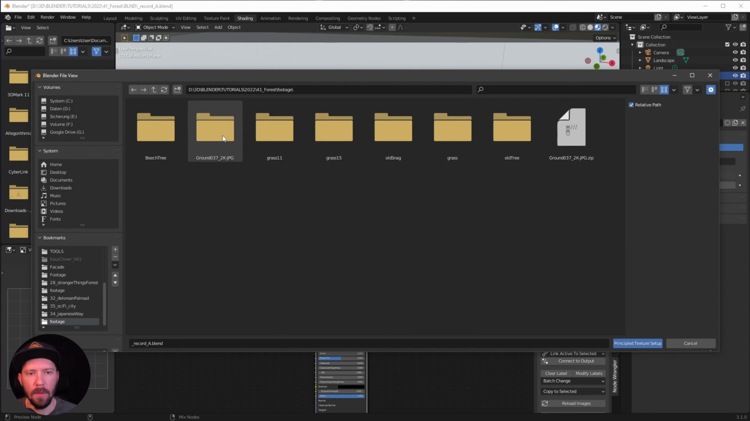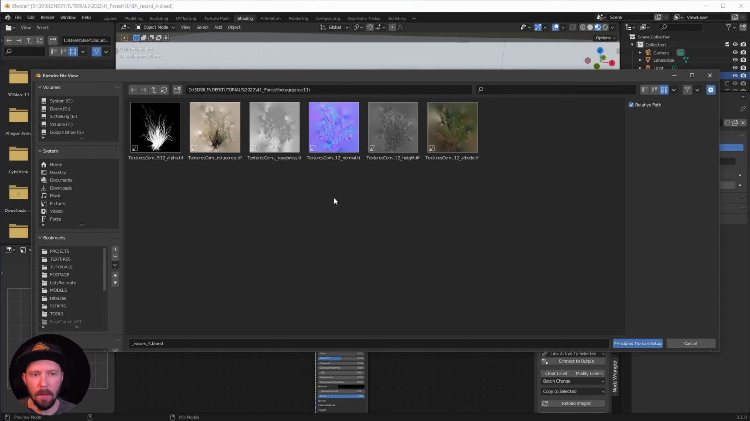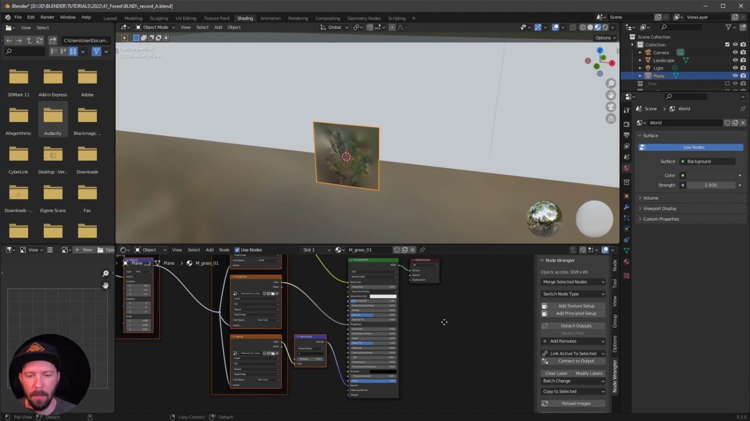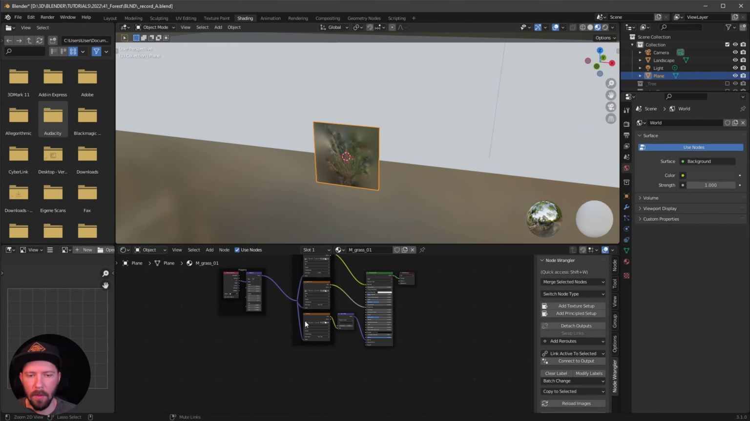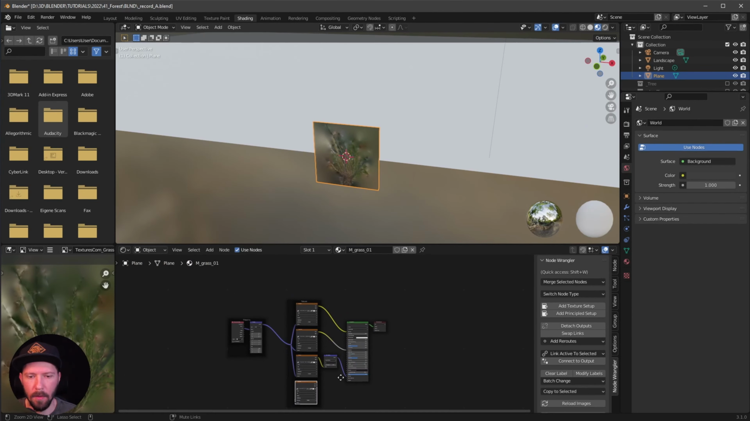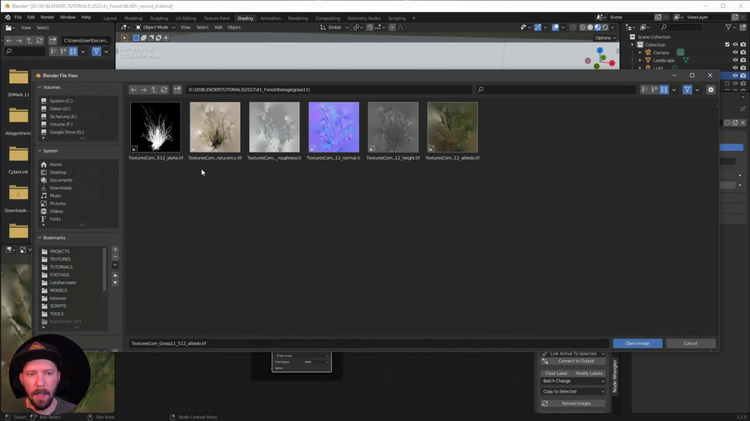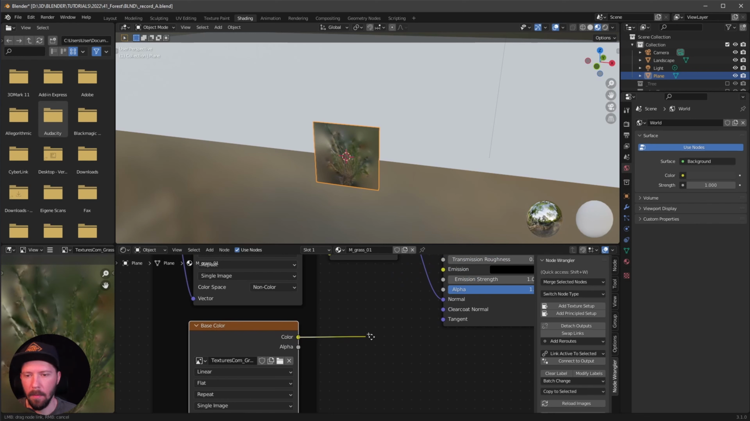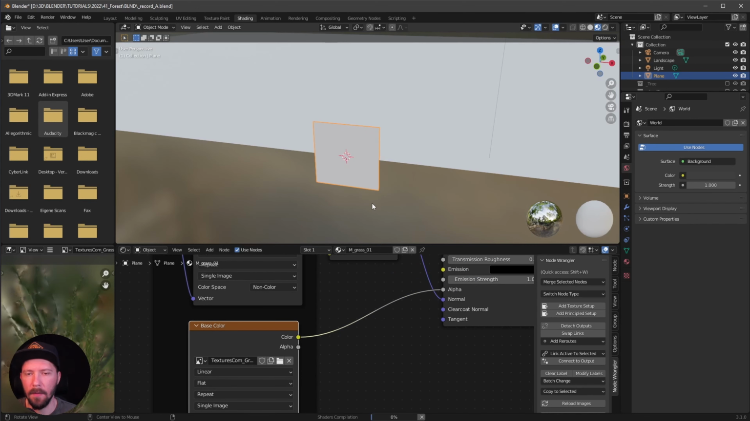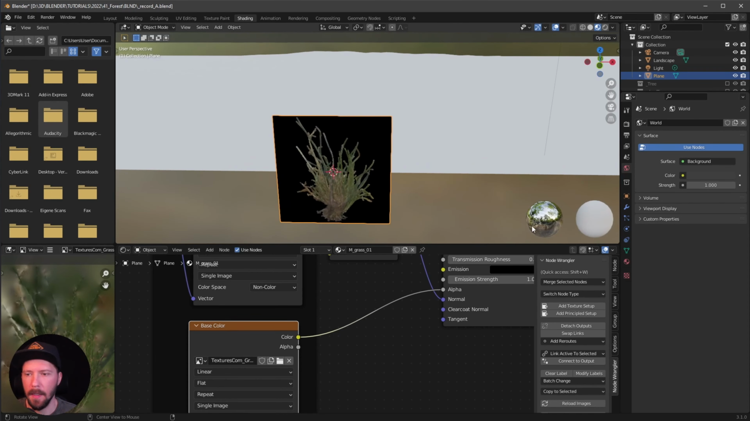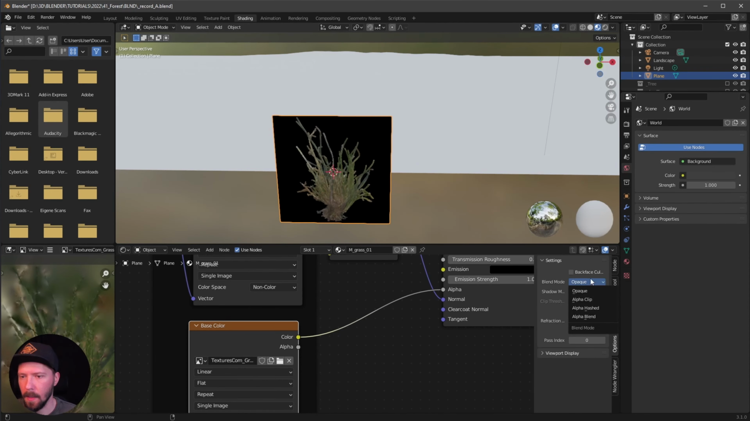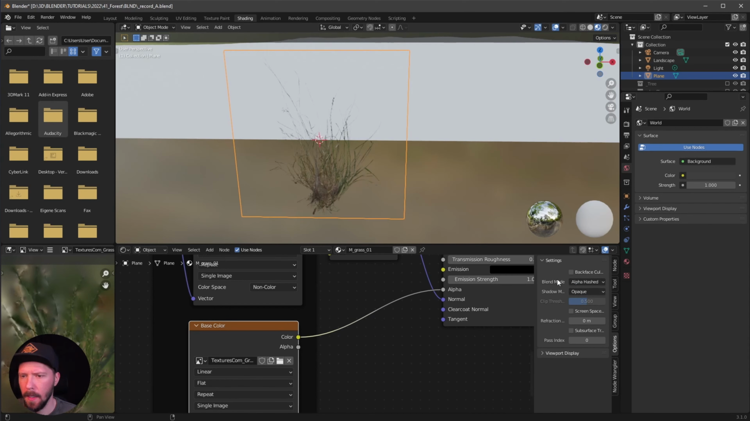Now we want to use the Grass 11 from textures.com. I will put a link into the description. Let's select everything except the height map and alpha map. I think we should import the alpha again. So let's duplicate this one, put this down, and select the alpha one, and then we can put this one from the color into the alpha. Now we have to go into the options again and set alpha hashed and the shadow mode to alpha hashed as well.